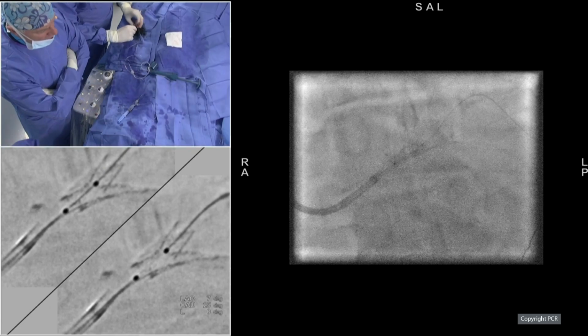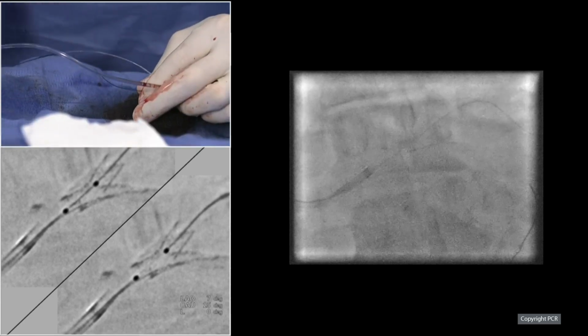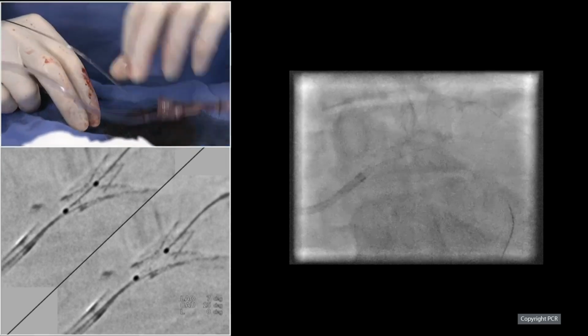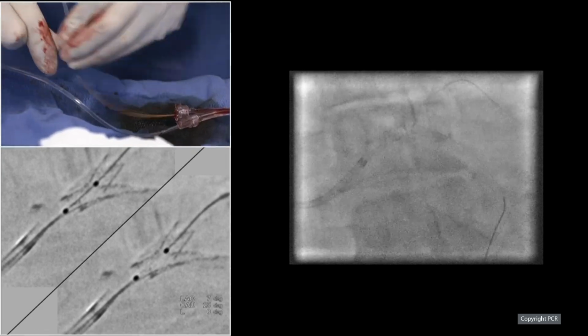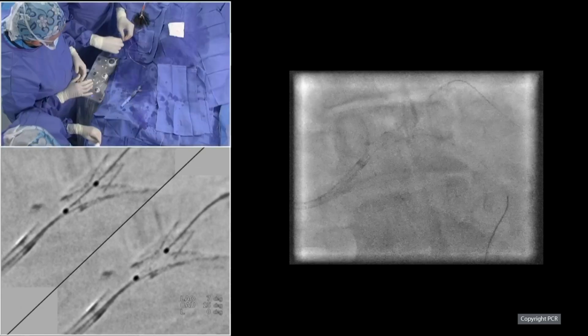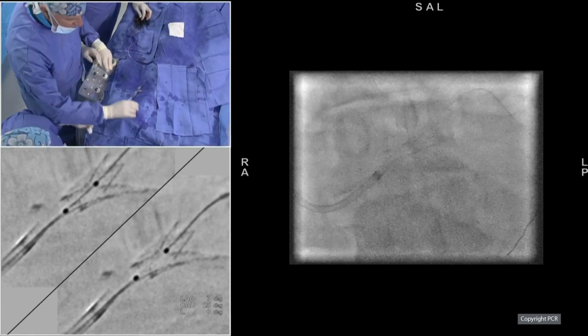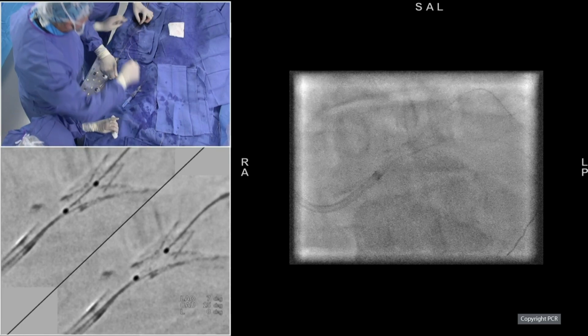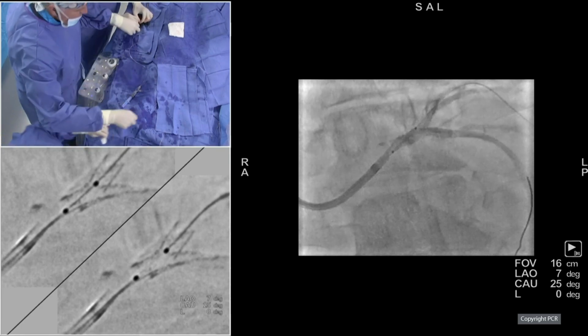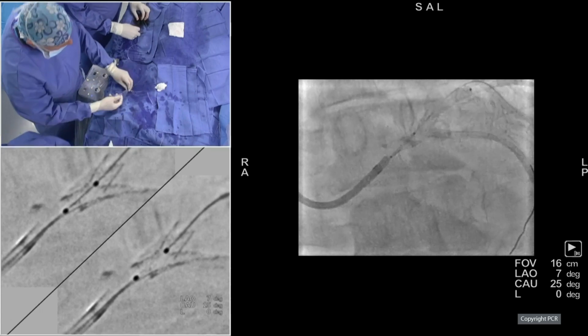Okay, any question from the audience? The 5.0 stent is left main crushed, isn't it? Yes, I think we have the answer. Could it be longitudinal stent compression? Could be.